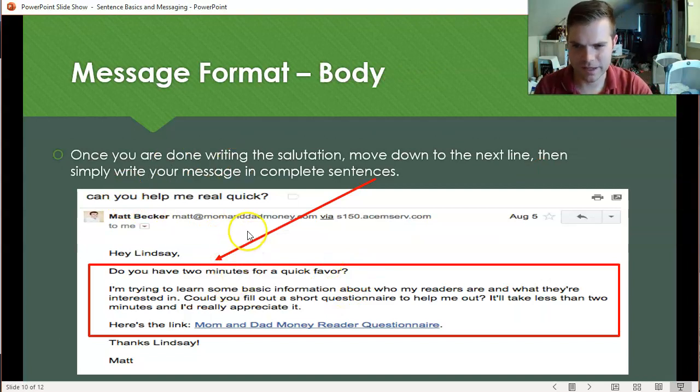The body of your message comes next. So once you're done writing the salutation, like Matt Becker wrote, hey Lindsay, you want to move down to the next line and then simply write your message in complete sentences. One thing I like about this example I found on Google Images is that this one is a mix of questions and statements. So Matt Becker here started off with a question, as you probably will on yours as well, if you're ever asking for help.